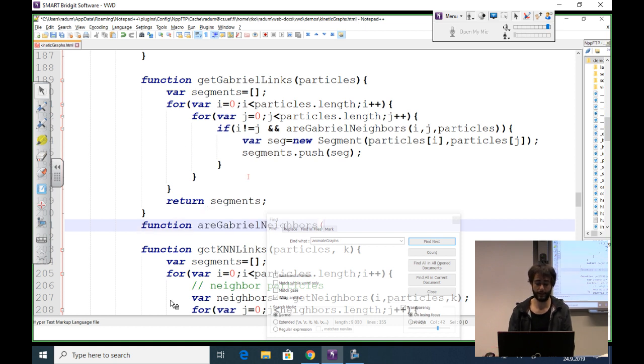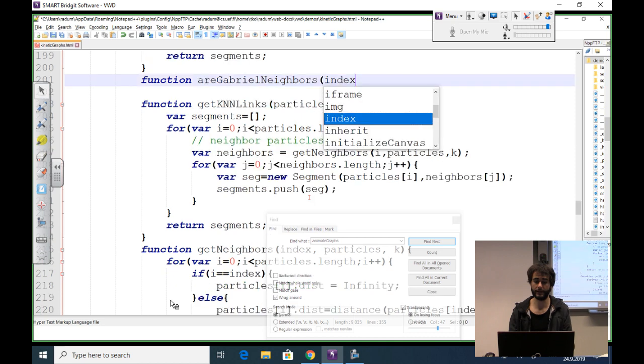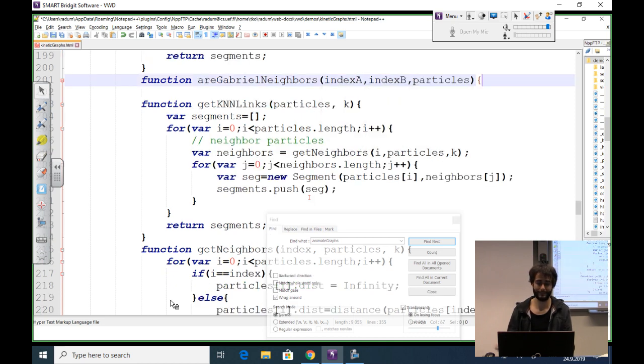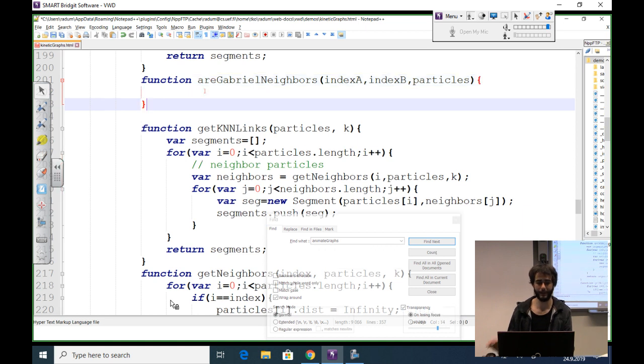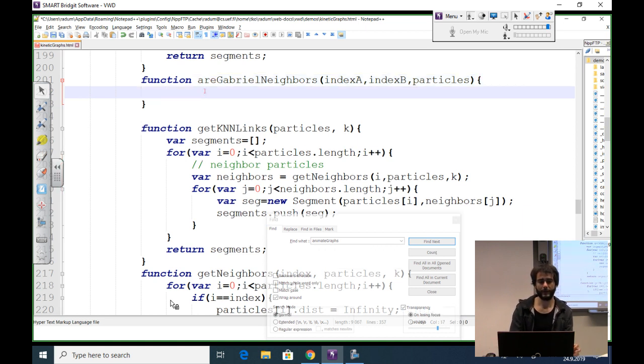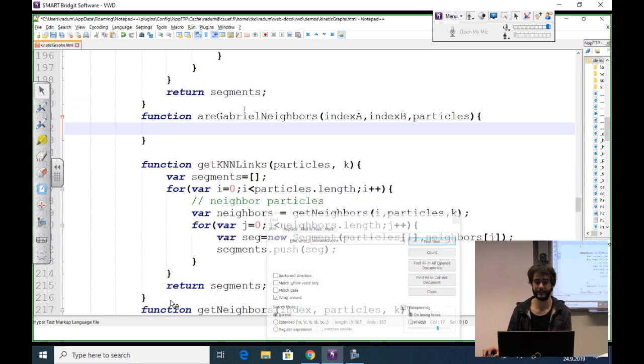And this one will have index A, index B, and particles or nodes, or yeah, this terminology should be, if I would write this code just for the purpose of these graphs, then everything would be vertices. I think it would be much clearer. Vertices and links or some graph terminology, but we will reuse this code in different places. So.